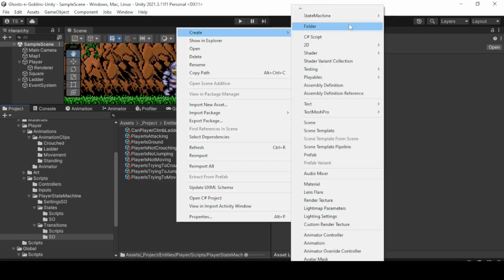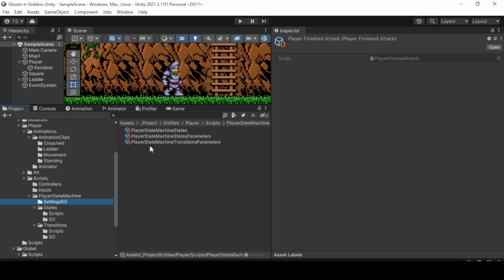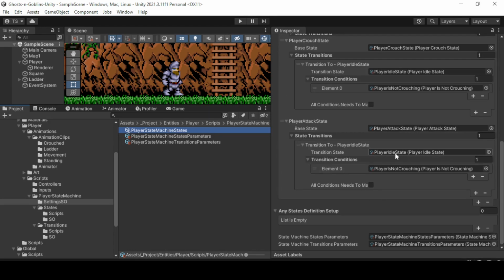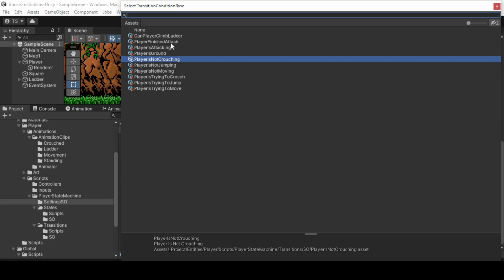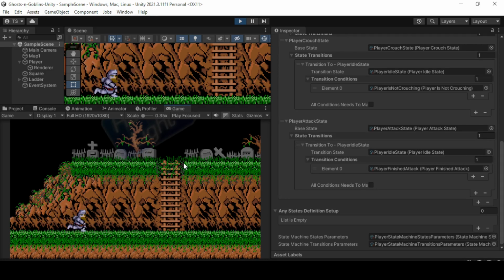Let's create the player transitions, finish it attack, and add here on the player attack state. It will transit to the idle if we finish the attack. Finish it attack. All right. Let's see if it's working. All right, it's working.